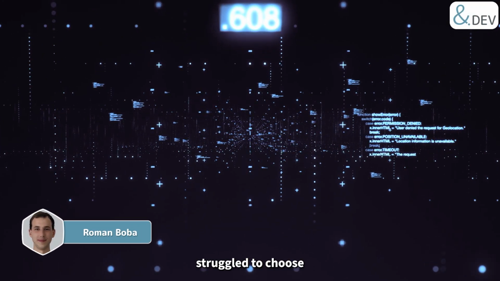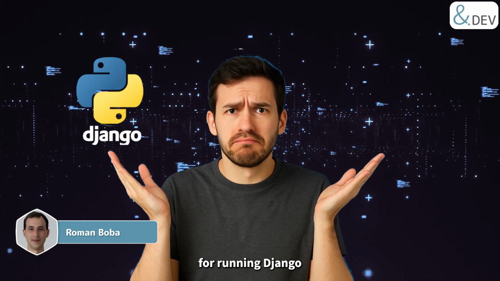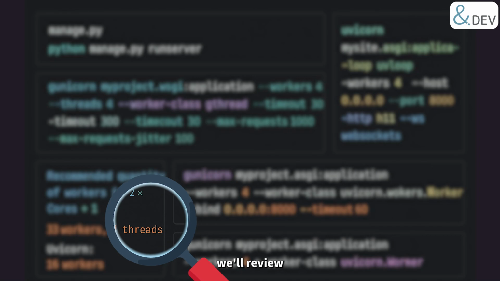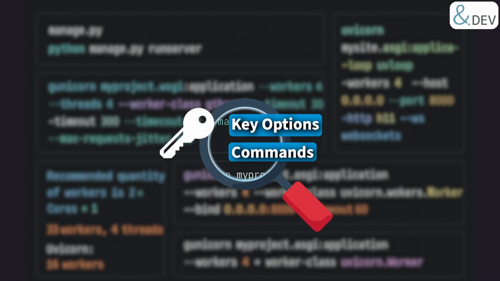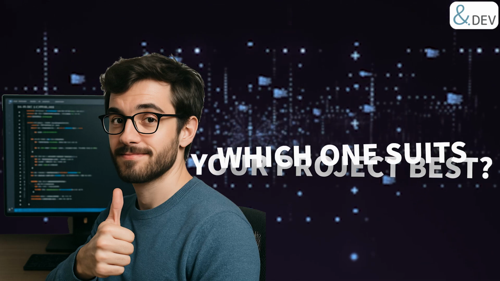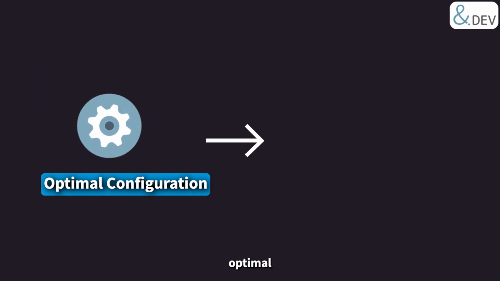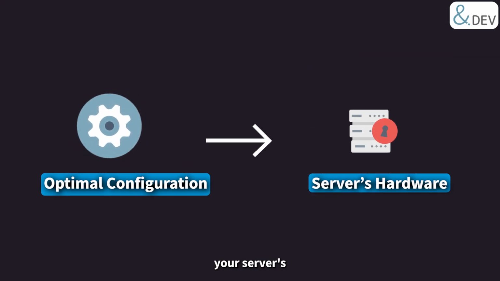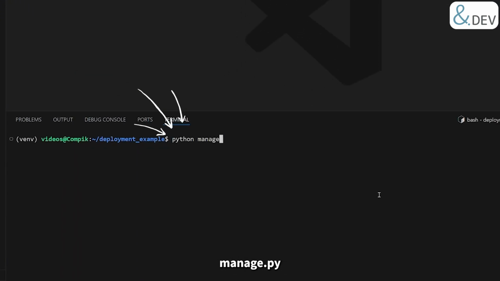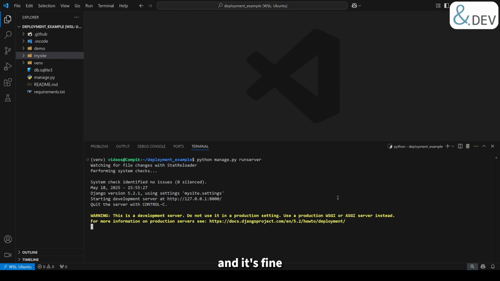Have you ever struggled to choose the right option for running Django in a production environment? In this tutorial, we will review the key options and commands for running Django. We will explore which one suits your project best and how to choose the optimal configuration based on your server's hardware. Typically, we run Django using python manage.py runserver, and it's fine for debugging in dev environments.